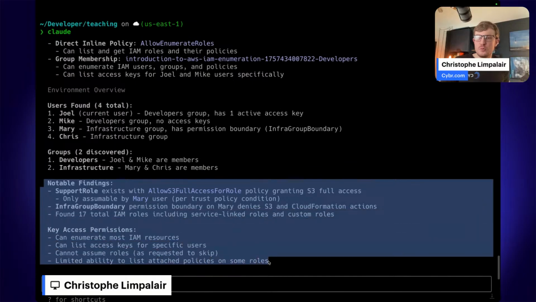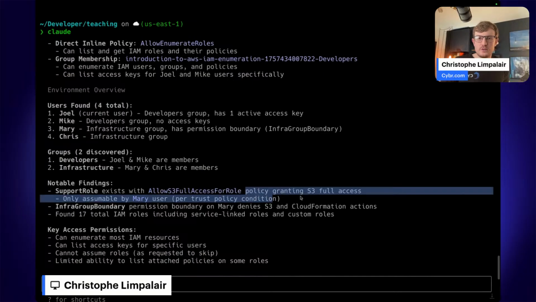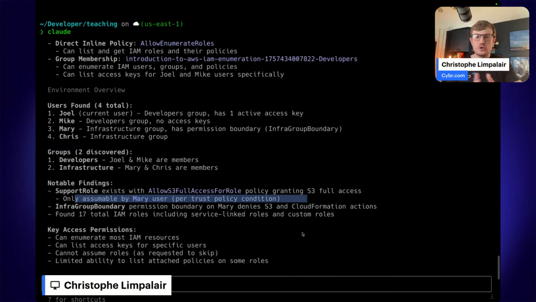And then we've got some notable findings here. So we have a support role that exists with allow S3 full access for role. That has a policy granting S3 full access, but it's only assumable by the user Mary. So as a security researcher, if I see this, I'd probably want to try and get access to Mary. And there might be different ways of doing that, but now I understand the lay of the land.